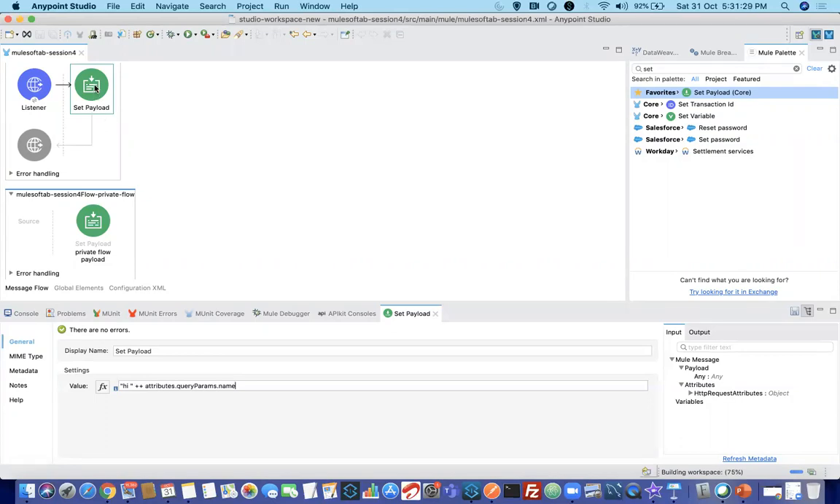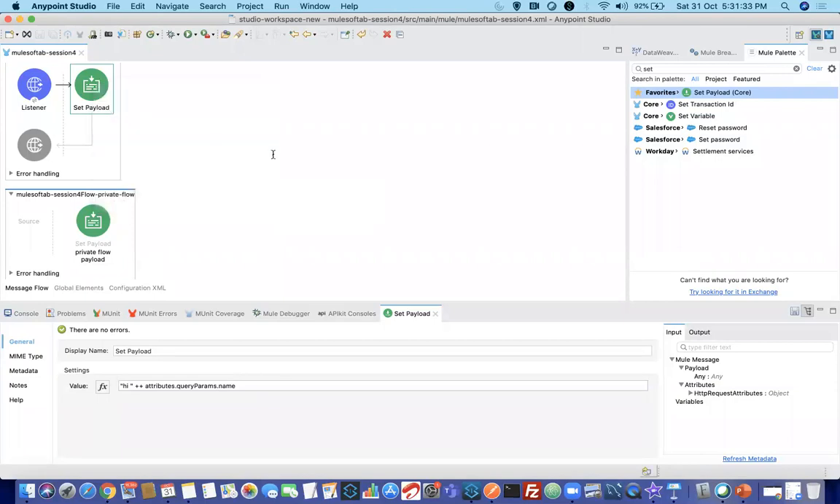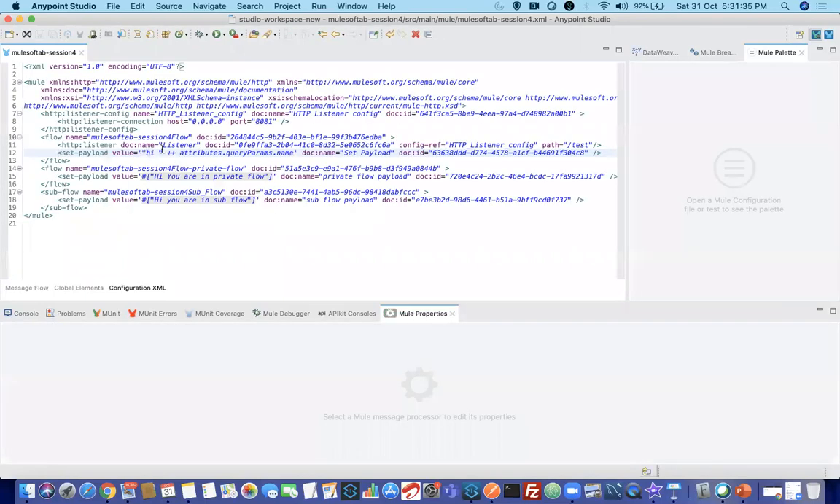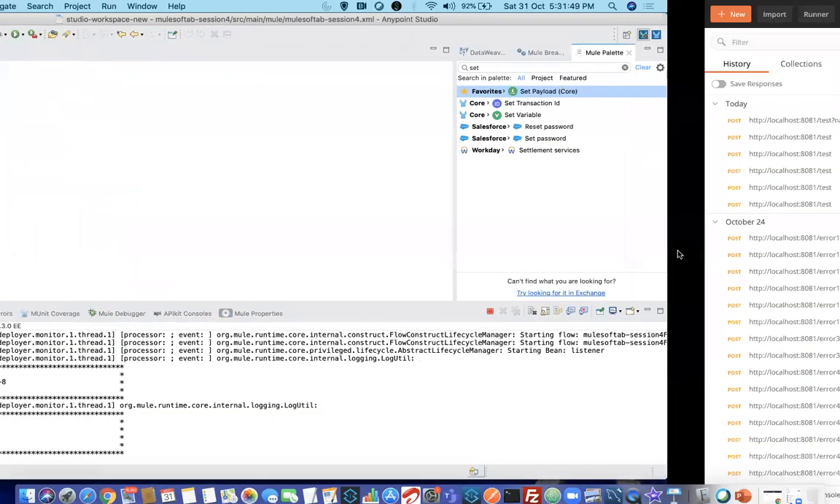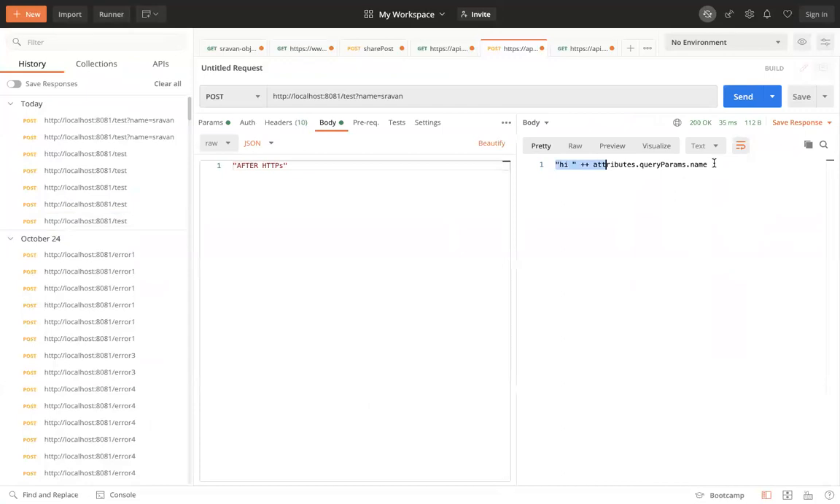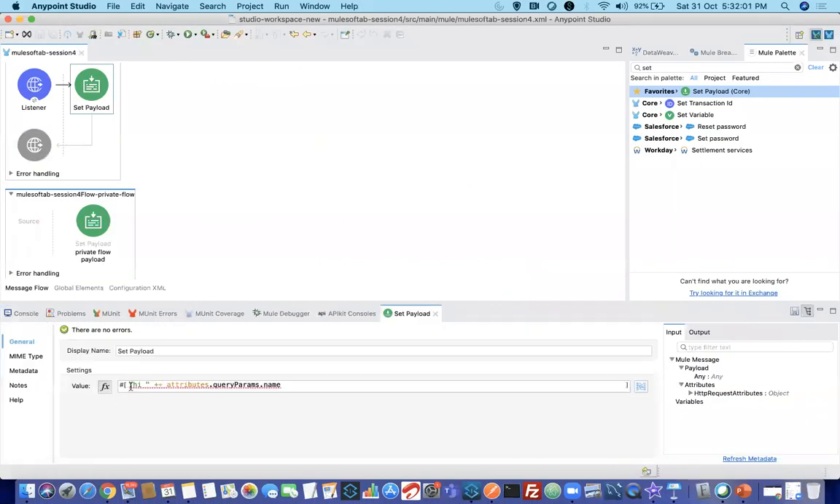If you see the XML view of it, right click on this connector and go to XML. You can see the value here is within double quotes. That's it, no hash square bracket. You can see here everything is within hash and square bracket, but here there is no hash and square bracket. If you see the console, when you hit it, it is printing this one, but that is not our criteria. So make sure that you are clicking on fx, which will add hash and square bracket. Got it? It will give an error.